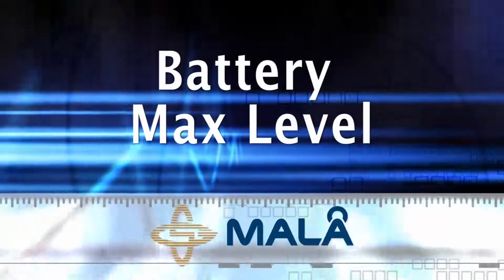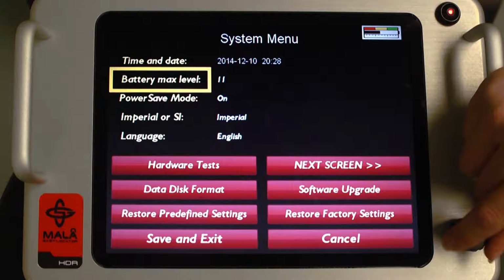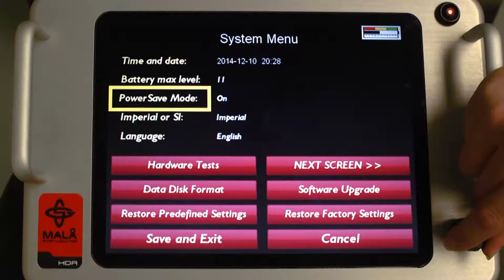Battery max level. The default value is 11 and does not need to be adjusted. Power save mode. The default setting is OK and should remain on, as it reduces power consumption when the system is idle for a period of time.